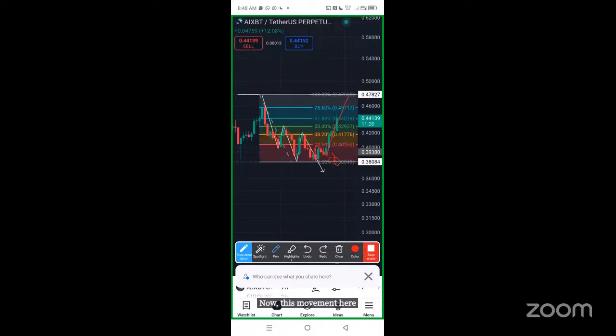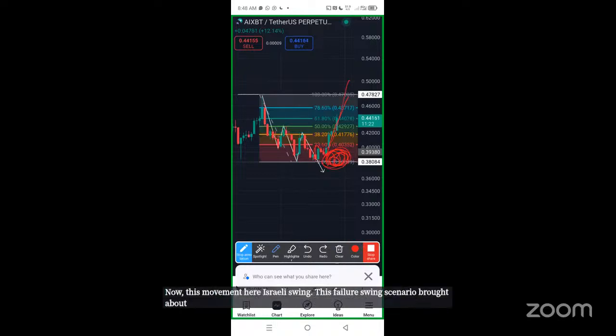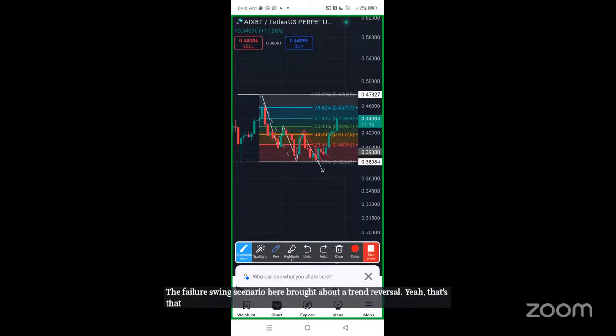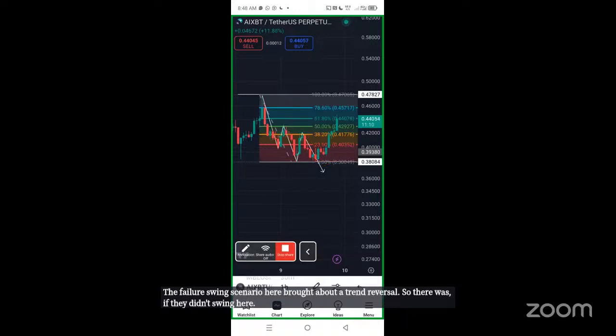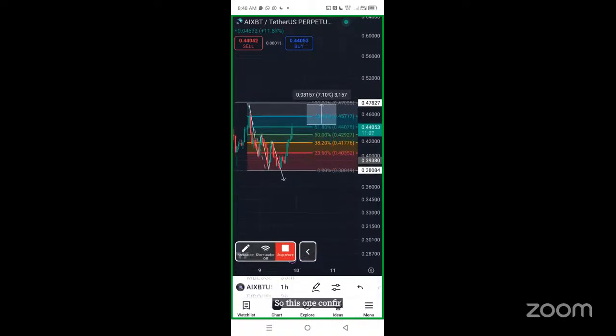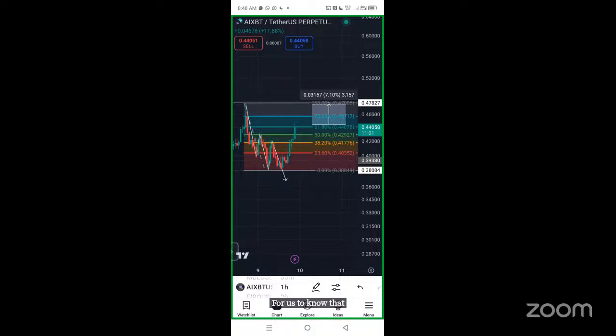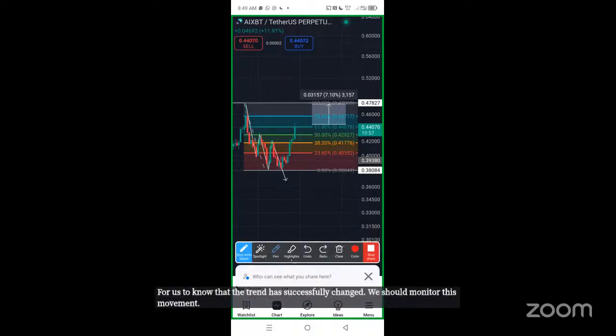this failure swing scenario brought about a trend reversal. The failure swing scenario here brought about a trend reversal. Okay, so there was a failure swing here. So this one confirms that the trend has changed. Now, because the trend has changed, for us to know that the trend has successfully changed, we should monitor this movement.